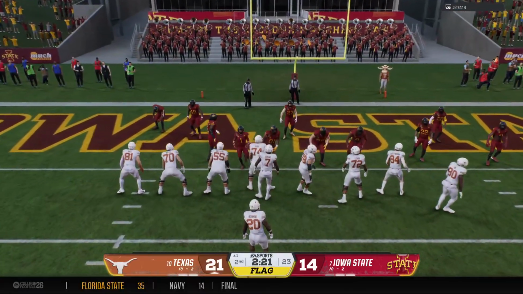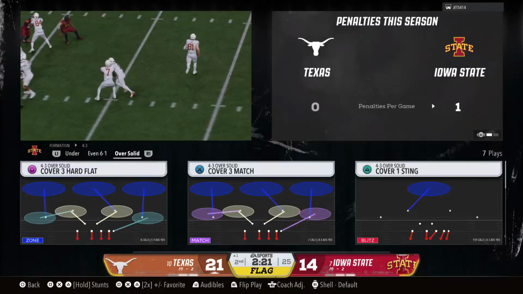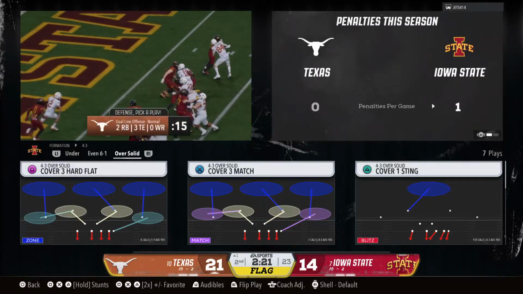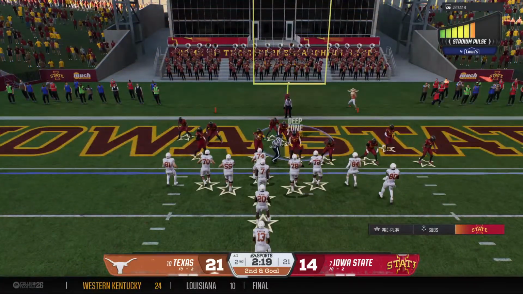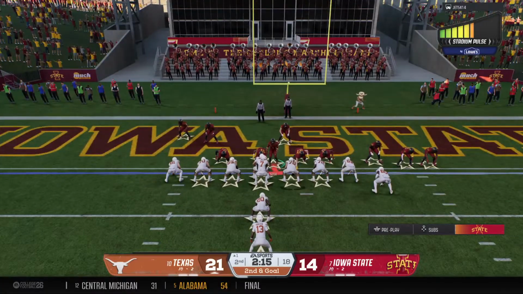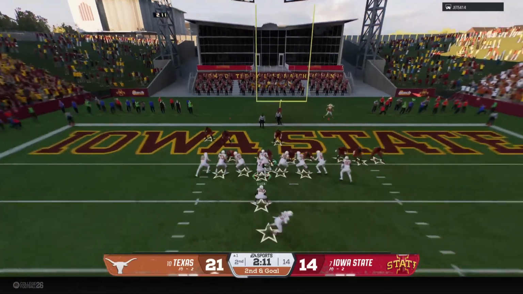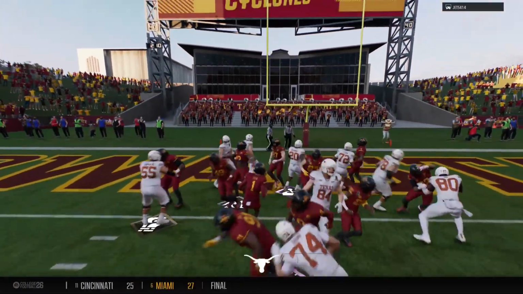Oh, and a flag before the snap. Looked like the defense jumped into the neutral zone there. And the head coach will decide to accept the penalty and take the yardage. Off the defensive penalty, it sets up the rare 2nd and 1 scenario. They'll try to run this one in.